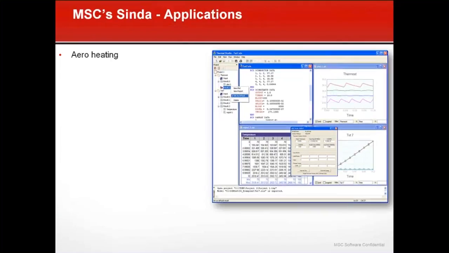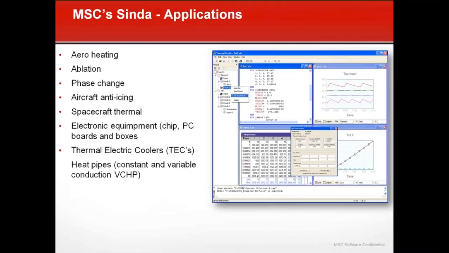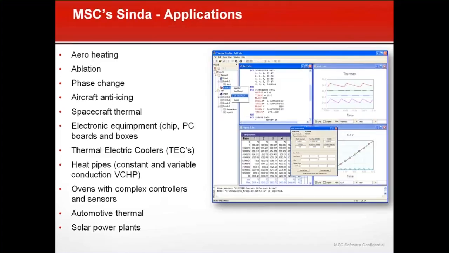Some of the applications that Sinda is widely used for are things like aero heating, ablation, phase change, aircraft anti-icing, spacecraft thermal, electronic equipment, whether it's chips, PC boards, or boxes, thermoelectric coolers, heat pipes, including variable conduction heat pipes, ovens with complex controllers and multiple sensors, and different aspects of automotive thermal. And we're just getting some interest from solar companies modeling some of their power plants or solar heating of buildings and things.